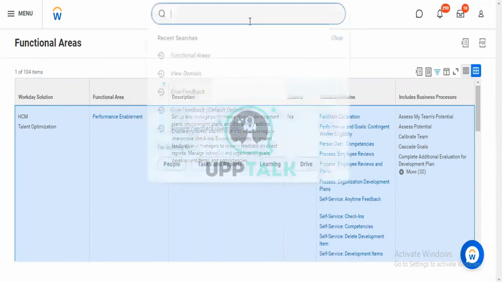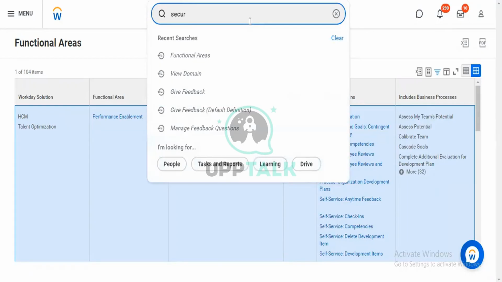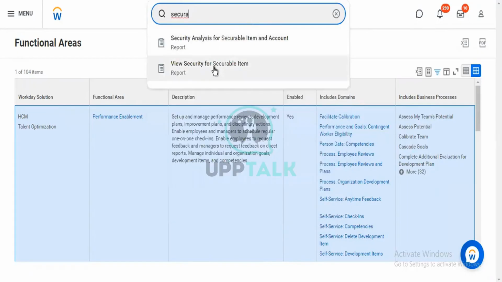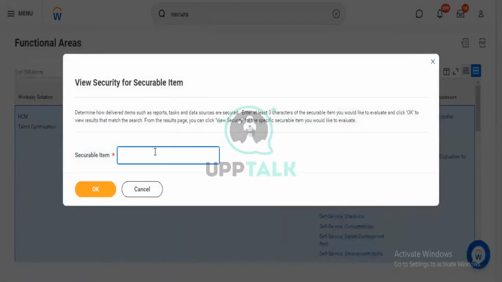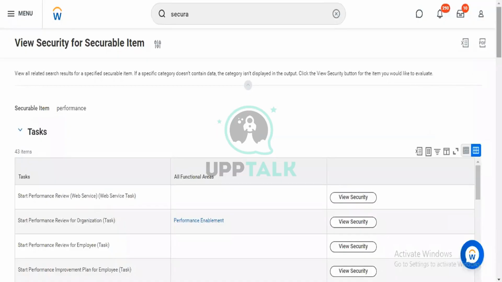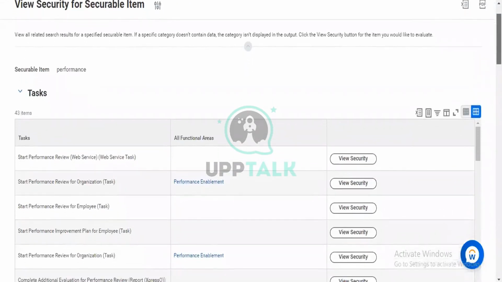Apart from that, we have securable items. I just write it in the view security. Securable items means whatever things can be secured. You can see the list of all that. Just for an example, you can type here performance. From here, you will be able to see all the things, all the tasks.